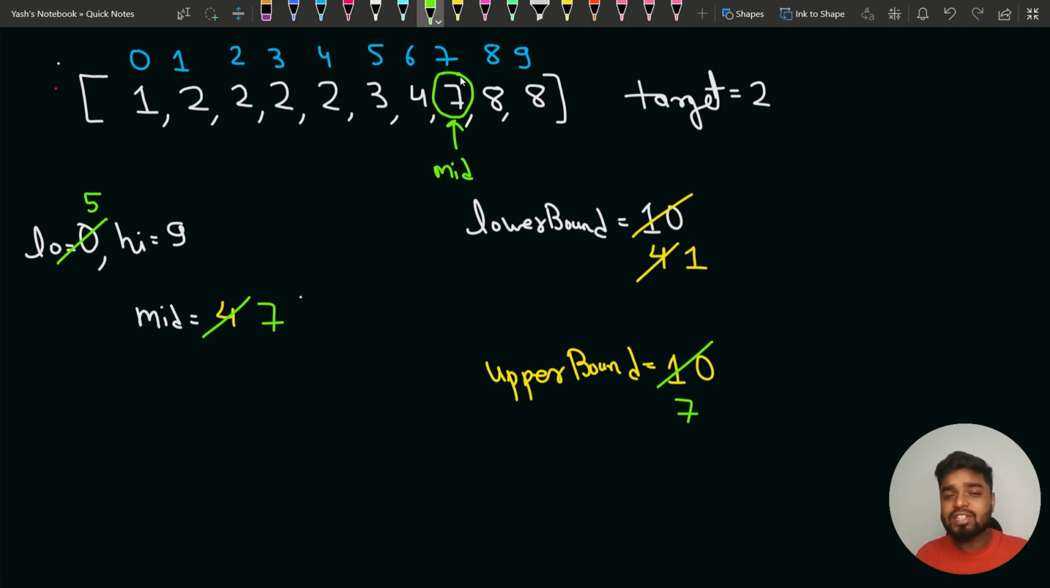If I find an element which is greater than the target element at the mid index, then I'll do what? I'll store that index, and I'll search on the left side, because I want to find the very first element that is greater than the target. So that is why we'll search on the left side. So we'll update the high as mid minus 1. So high will be equal to 6 here.